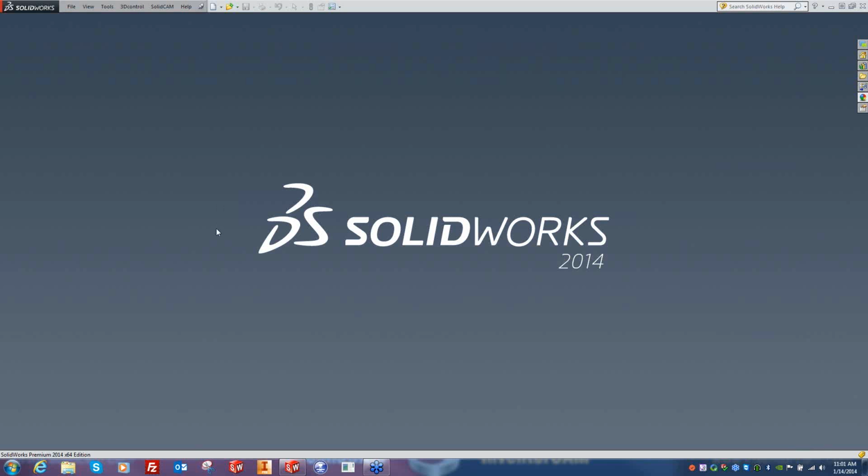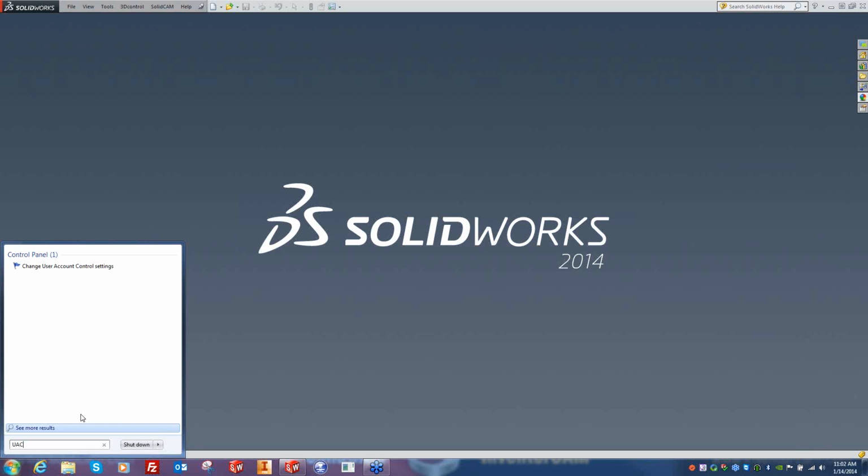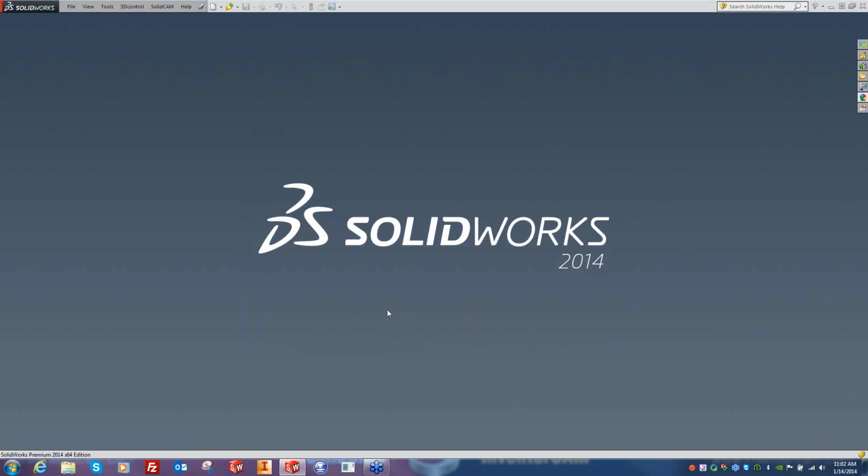Now, before we go there, first things first, if you're working on Windows 7, you're definitely going to want to come down to the search programs and files and type in UAC, and change the user account controls. Normally they're set at 3/4. You're going to want to drop that down. This is Microsoft's way of trying to make your PC run more like a Mac, where it's always asking you a question on whether or not you want to run executables. This can cause problems with running SolidCAM, so I highly recommend you pull that down. If you do pull it down and it was up, it may require you to restart.